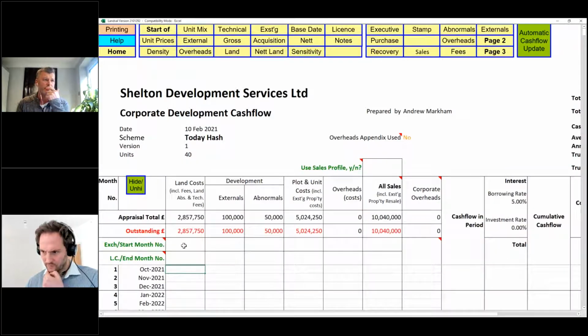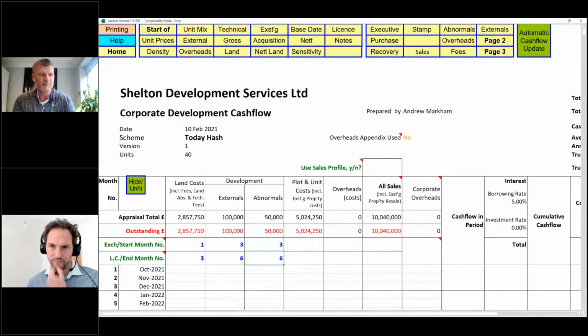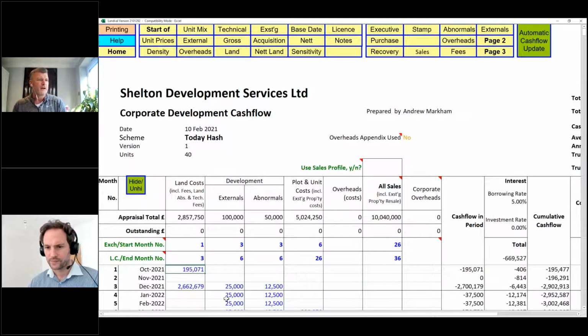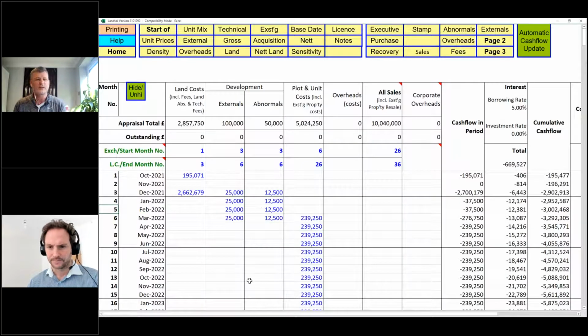I'm just going to keep it fairly simple and say month 3 is when we are getting our land offer, exchange of contracts, legal completion, that stuff. We're going to build it from 6 to say 26, so it's a 20-month build program. And then I could obviously itemize our sales a lot clearer, but I'm just going to be quick. We're going to go from 26 to 36, and I'm going to update the cash flow, and that will then spread the cash flow. I can hide the top, and you can see a bit more detail.